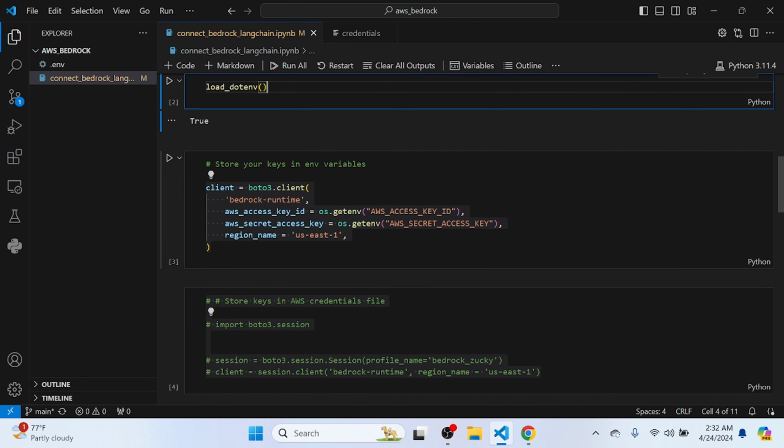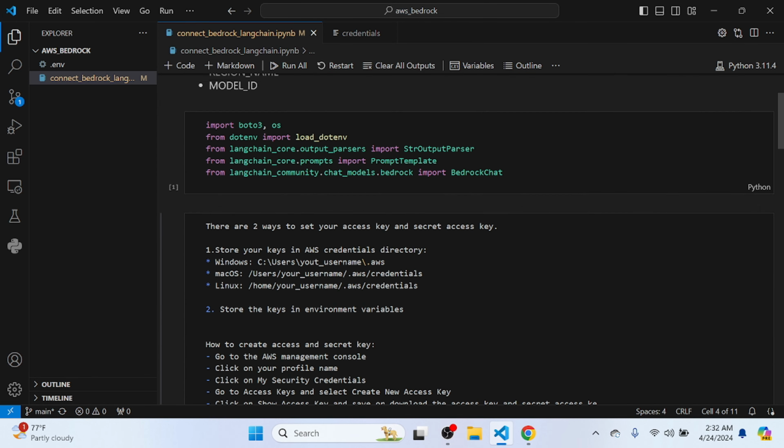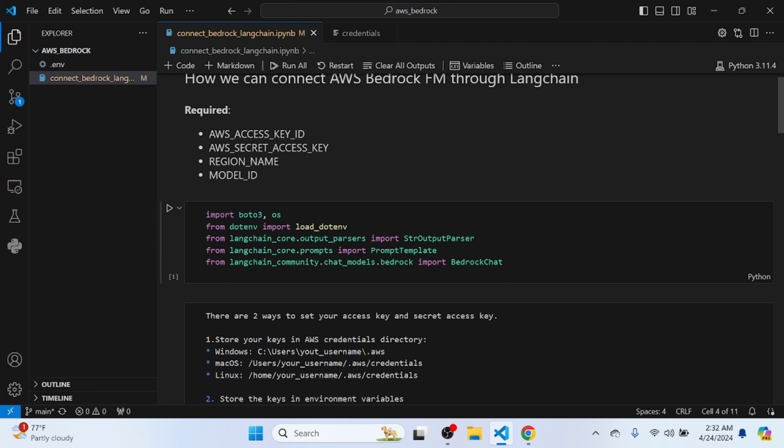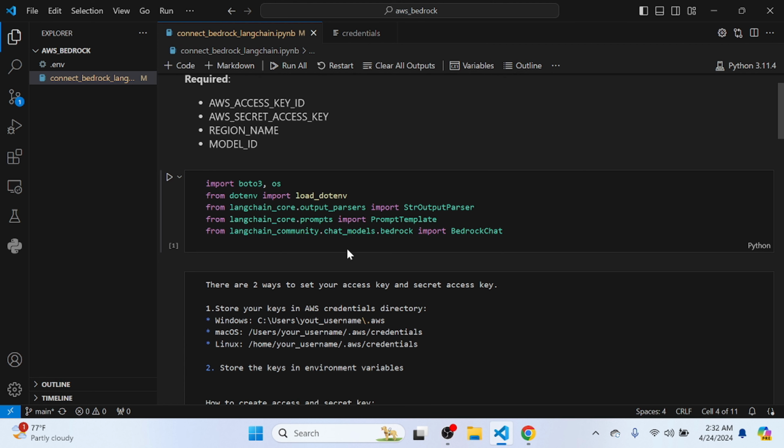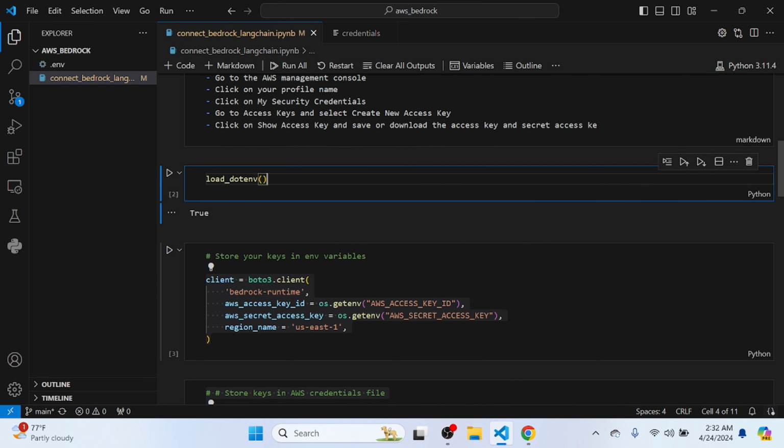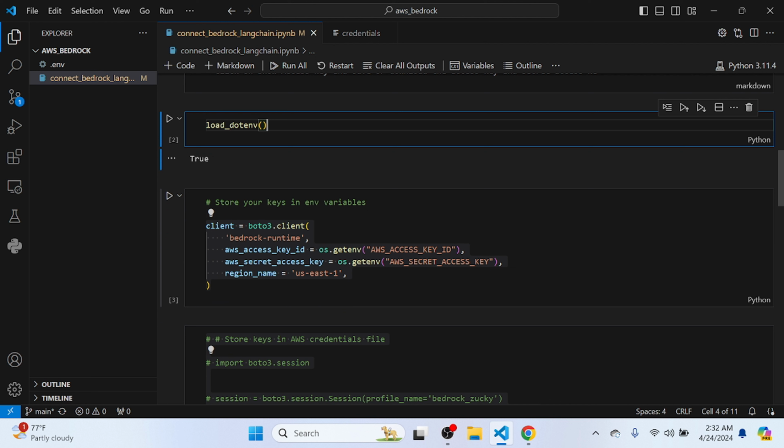If you don't know about Boto3, it is basically the official AWS SDK for Python. It allows Python developers to interact with various AWS services such as S3, EC2, DynamoDB, and many others. Let's see this piece of code where we are trying to create a client. First of all, we are doing boto3.client. This method is provided by the Boto3 library to create a client for interacting with AWS services. Bedrock runtime is the name of the AWS service.